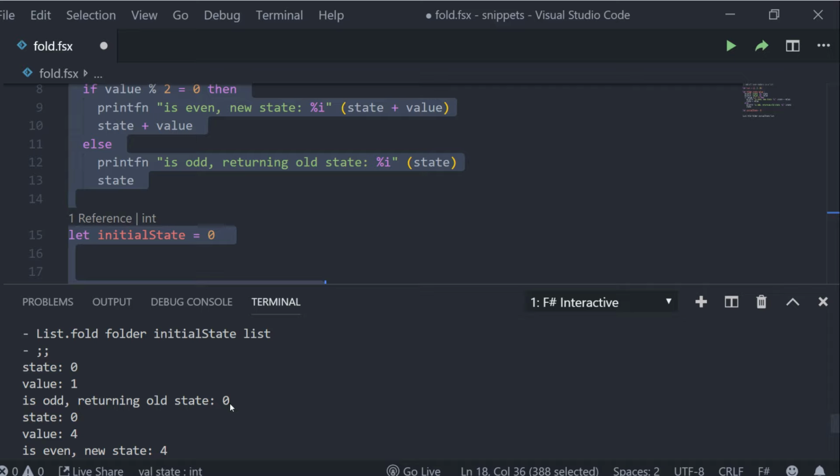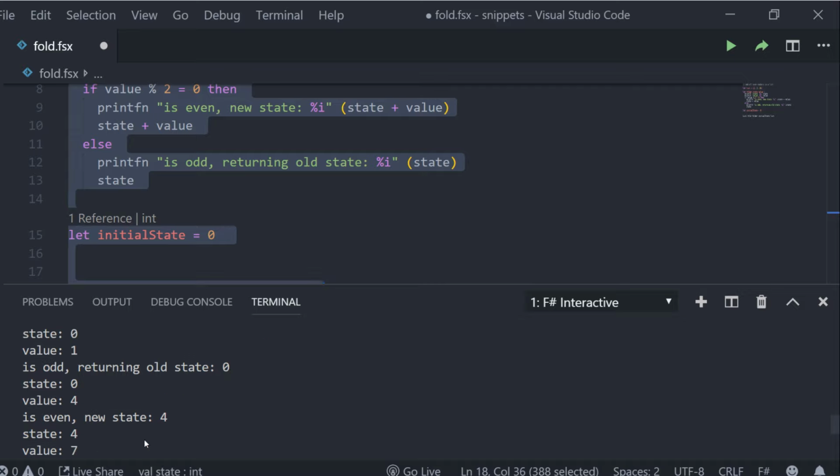So when we run this, we see here, we start with the state is 0 and the value is 1. So the state is 0, this is our initial state. The value is 1, this is the first entry of the list. So 1 is odd, so we're returning the old state, which is 0. In the second run, the state is 0, because this is what we were returning, and the value is 4. And now, because this is even, we return the new state, which is 0 plus 4, which is 4.